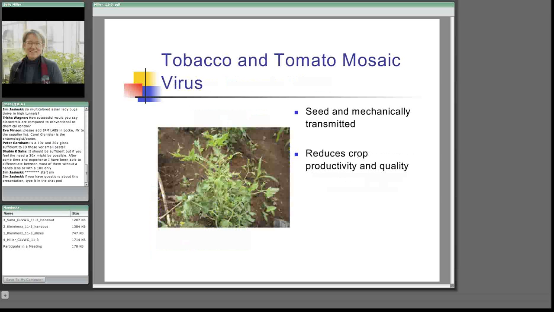Another common virus is tobacco or tomato mosaic virus. This is again seed and mechanically transmitted. Very common. And it can even be out in the field. Where we've tended to see this is where beginning growers have gotten into producing tomatoes and haven't worked very well with all the sanitation practices during transplant production. You can have a problem in that instance.